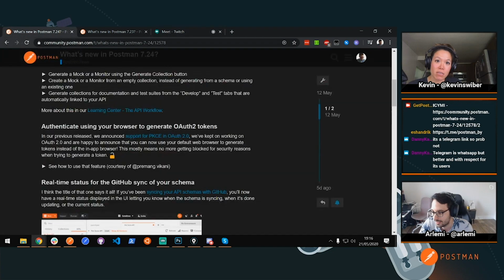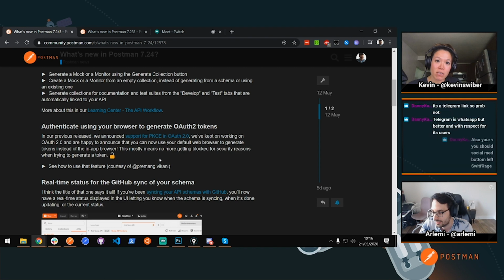Mm-hmm. And basically, after we announced that, we've also announced that we support using your browser and not the in-app browser, so like the pop-up that you would have in-app to use the OAuth 2.0 flow. The reason behind that is just that Chrome would block users from using an in-app browser because it wouldn't show the URLs. For security reasons, they blocked third-party apps from doing that. So now you can actually just use your browser, go through the whole authentication flow, and gain your token.